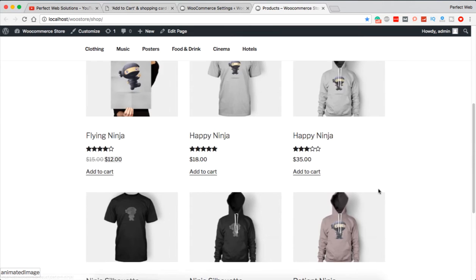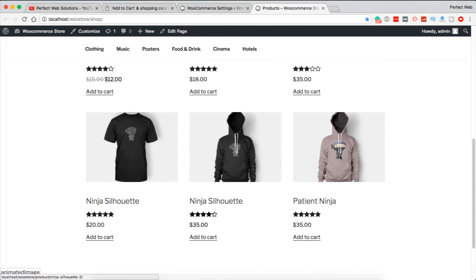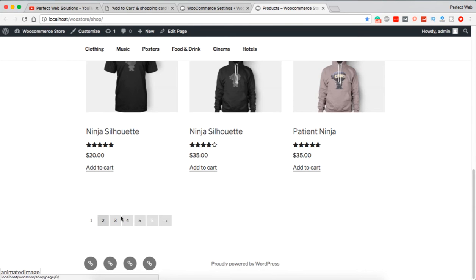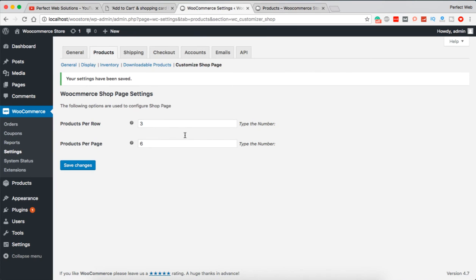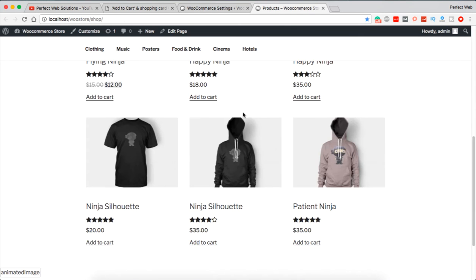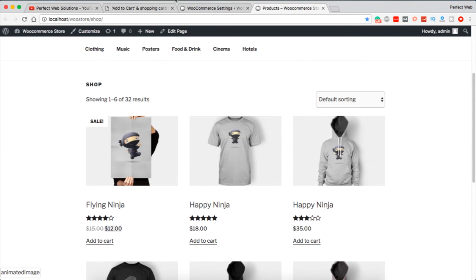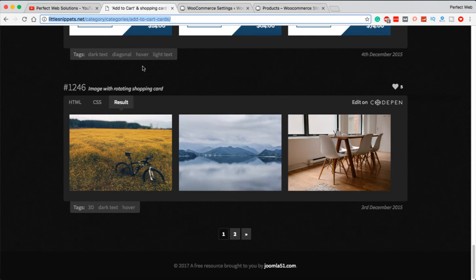So you see we have now 6, 3 in one row, 3 in one row, and then we have increased the other number of pages. You can have 12, you can have 15, and whatever number easily by changing this number. So we have this setup ready. Now let's go to our effect.